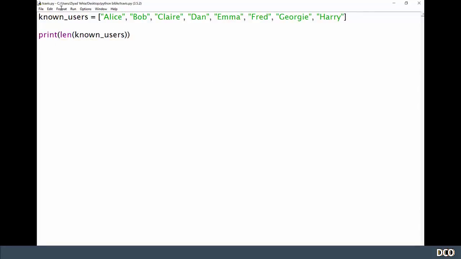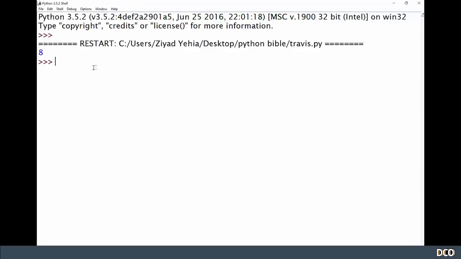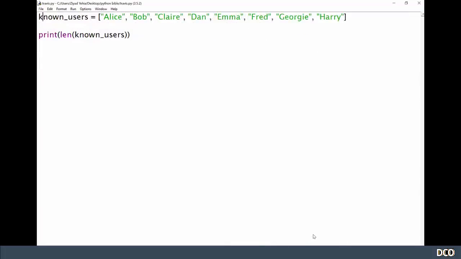Now, when I save and run that, we're going to see it tells us 8 because there are indeed 8 users in this list. 1, 2, 3, 4, 5, 6, 7, 8. The length function basically tells you the amount of elements in your iterable.